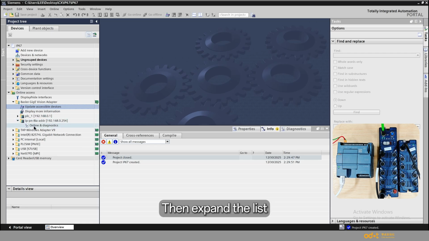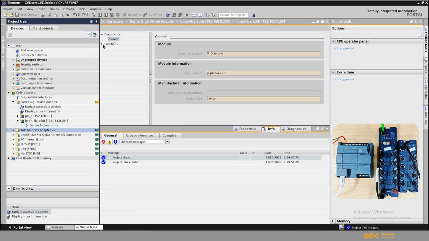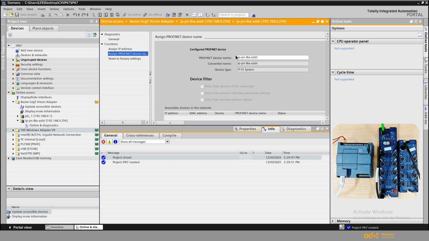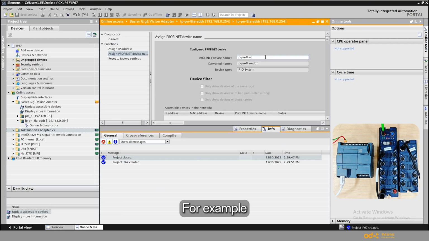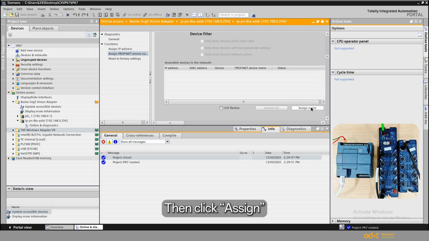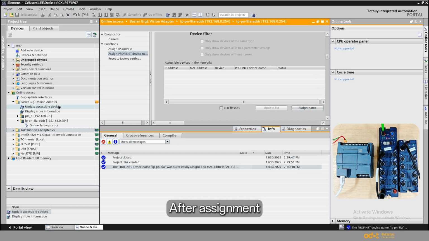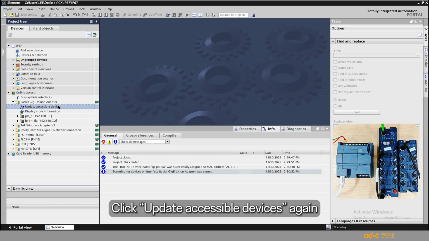Then expand the list. Click Online and Diagnostics. Then open Functions. Here you can set the PN device name of the module. For example, we change it to IP PN 8i. Then click Assign. After assignment, click Update Accessible Devices again.